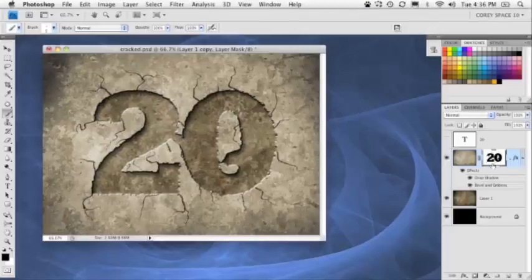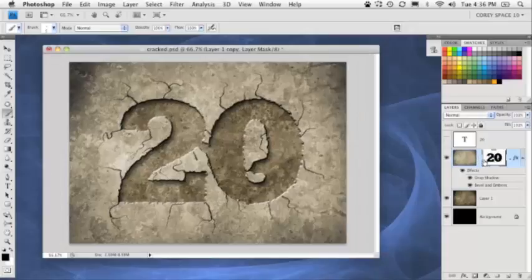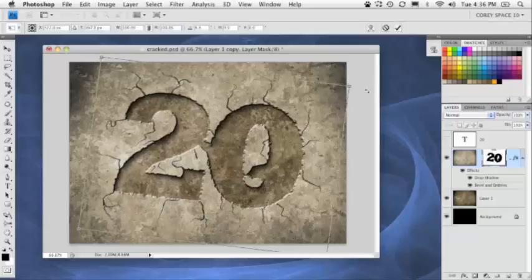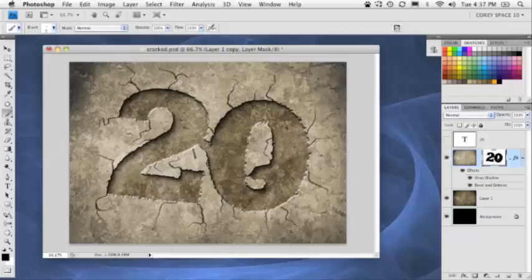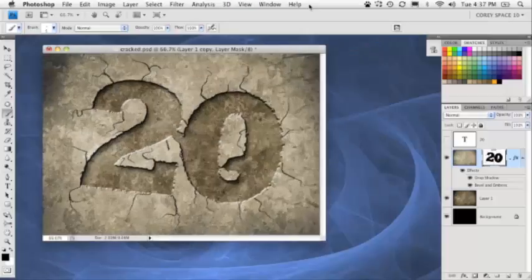So I think one last thing I want to do here is unlink the layer mask from the layer, put it in free transform mode by pressing Command T, and just give it a little bit of a tilt. Because it's supposed to be aged and cracked, it would be kind of tilted, and it would almost look like it's just completely falling apart there. And I think that looks pretty good.